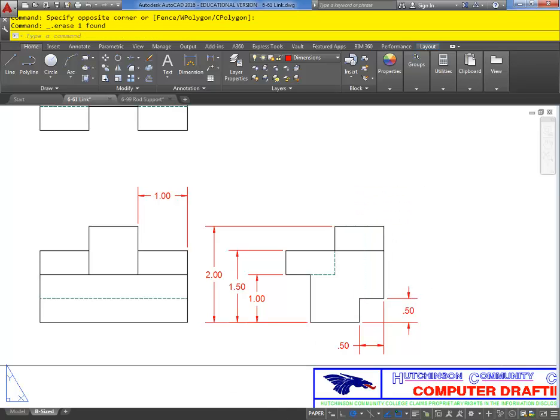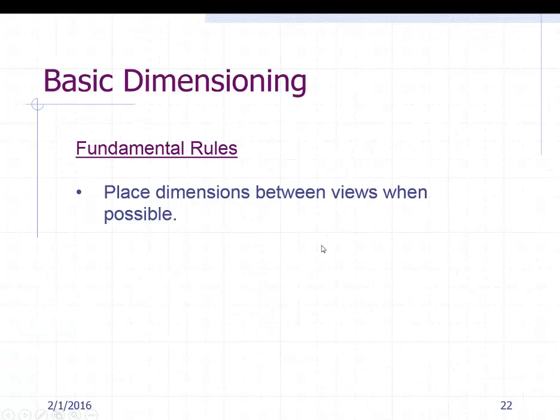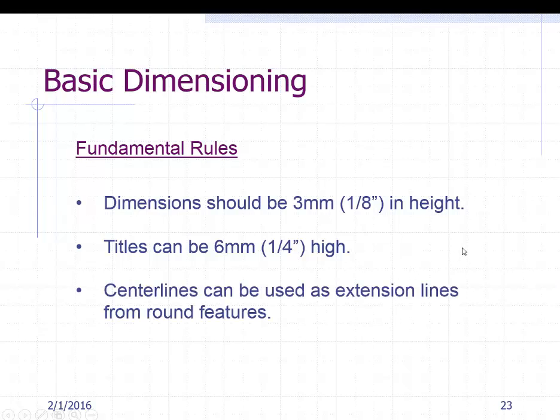And again, a lot of these things are subject to company standards as well. There might be a company that says, no way, don't ever put them out there. Go ahead and cross the part. In terms of the text, they should be about 1/8 inch tall. That's again controlled by your dimension style, so you shouldn't have to do anything about it. Titles, if you're putting in notes, 1/4 inch tall.